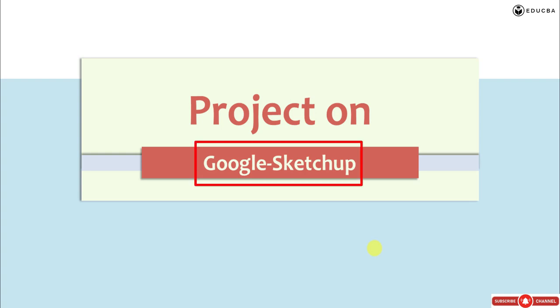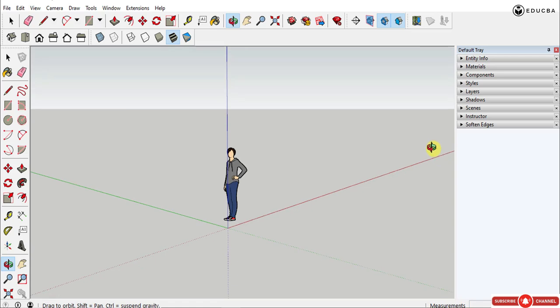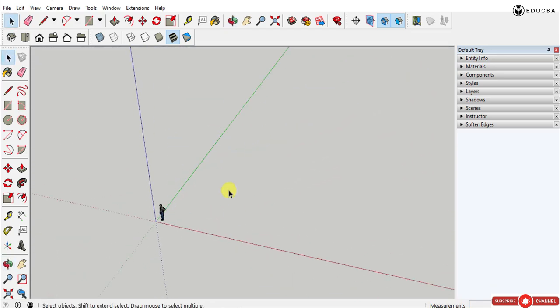Yet again, we are going to learn a few skills in Google SketchUp. This time, let me start with an example so that I can tell you the importance of the next thing that we are going to learn. Here is an already opened window of Google SketchUp. Let's take a small example.